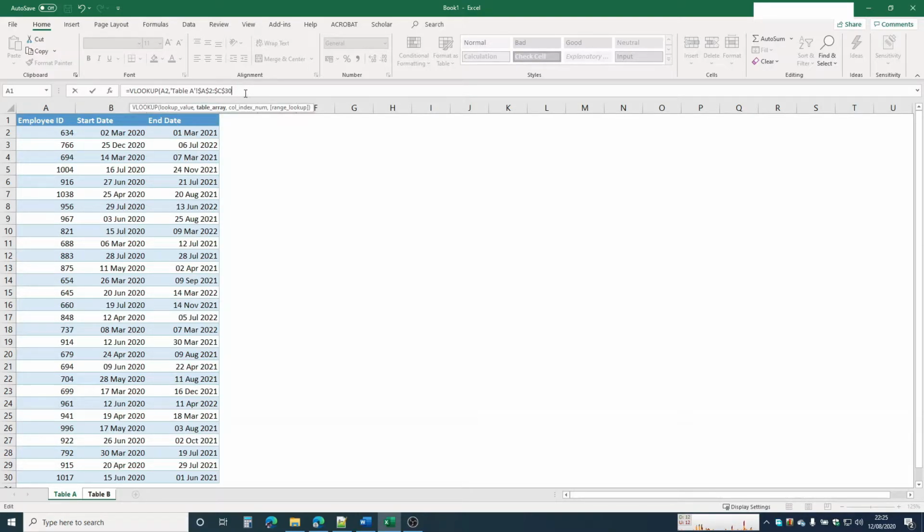So usually you can just type F4 and it'll automatically put those in, and you can keep typing F4 to cycle through. You can either have absolute C with absolute A, or absolute 2, absolute 2, which will lock in the row, but let the column change when you copy. But we want to lock everything.